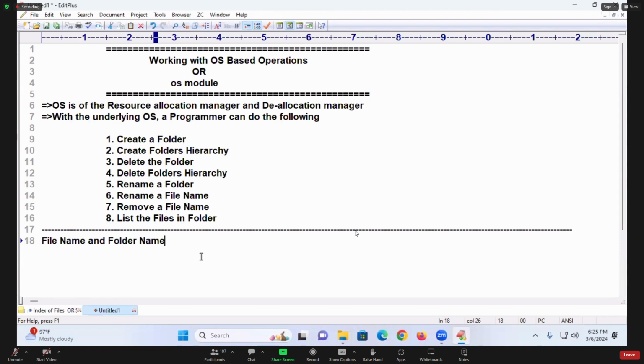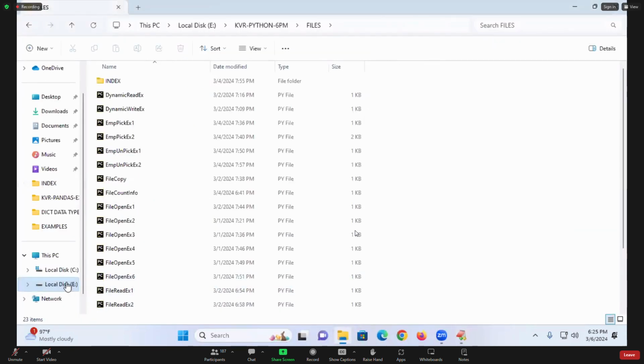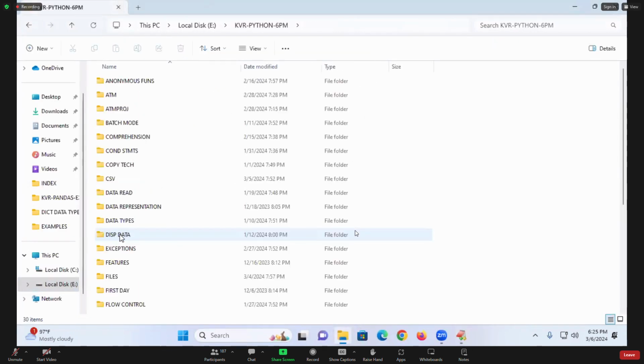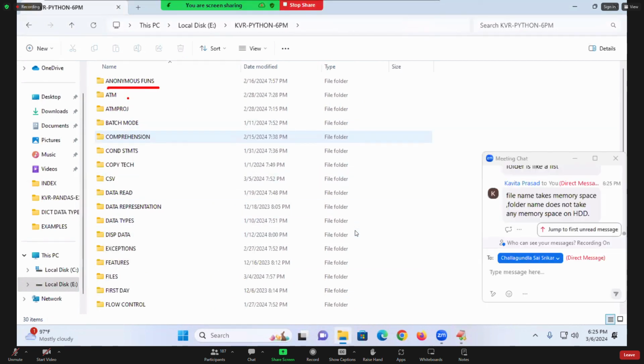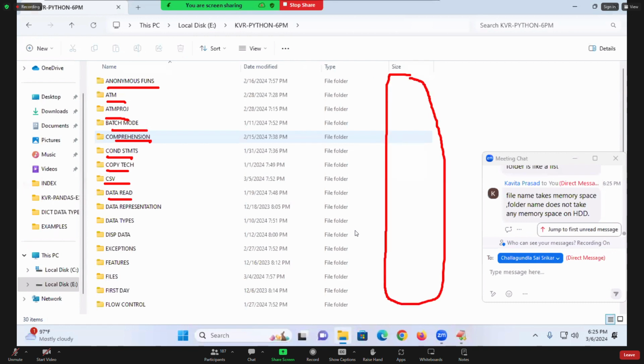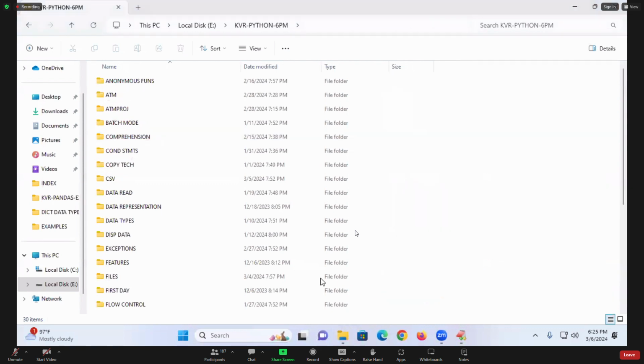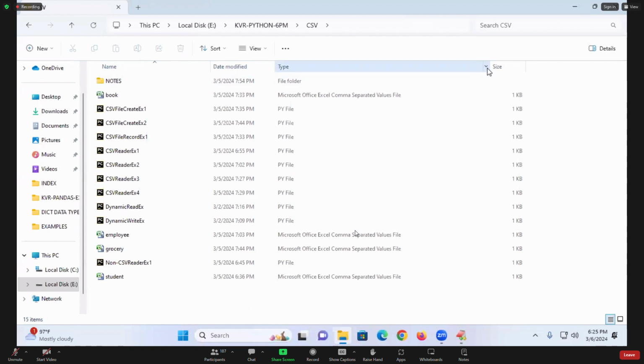Are you following? Every folder name is a file name, but it does not take what? Memory space. A file name can take what? Memory space. Go to the example. Now I am going to say 6 p.m. See students, these are all called what? What is the size? No size. Okay. Go to CSV.